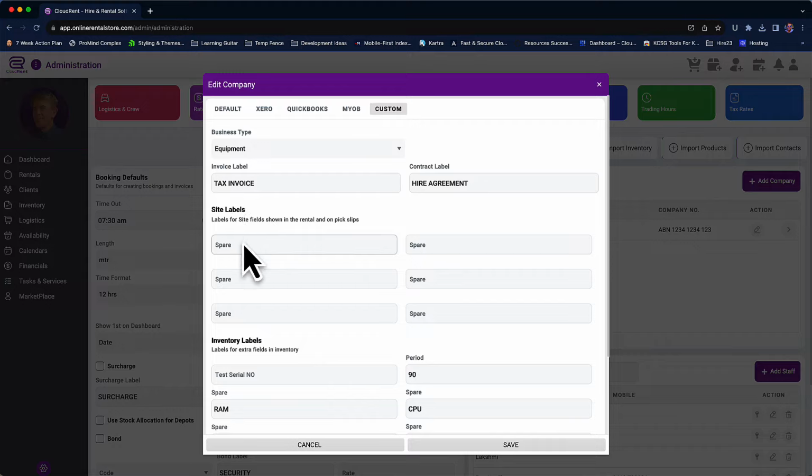Here we have spare labels, and these go onto the job sheets, as you can see. So if we wanted to say tires were checked, we'd say tire check, or what's the surface, is there power supplied? And we do it a bit more professional. So we could have these spare fields.